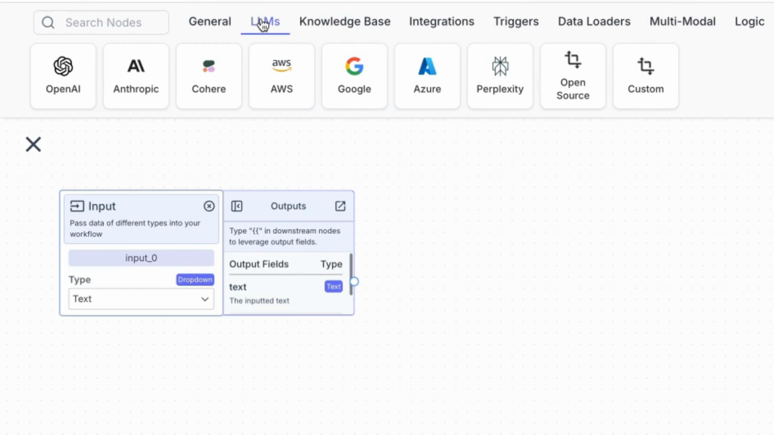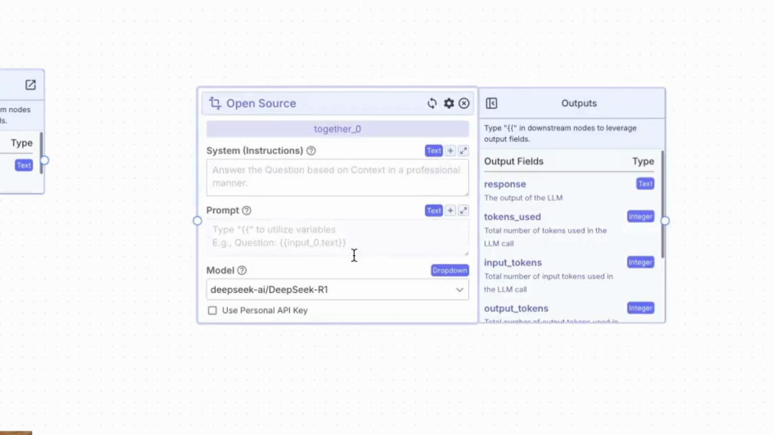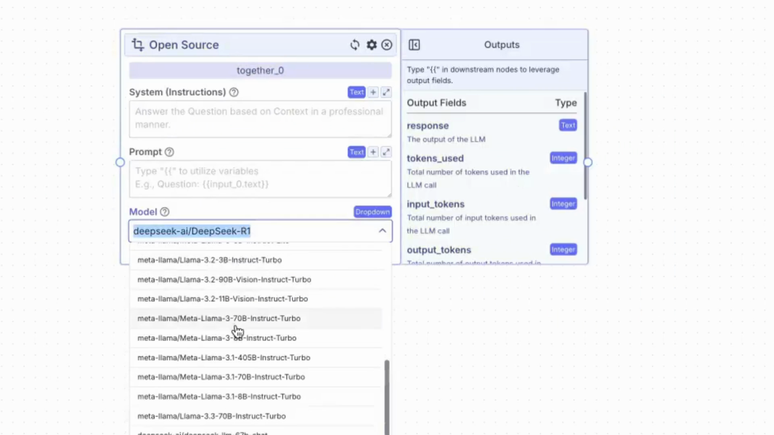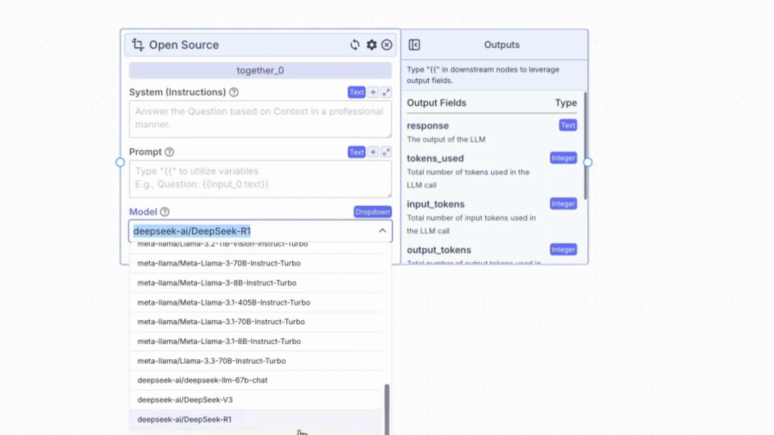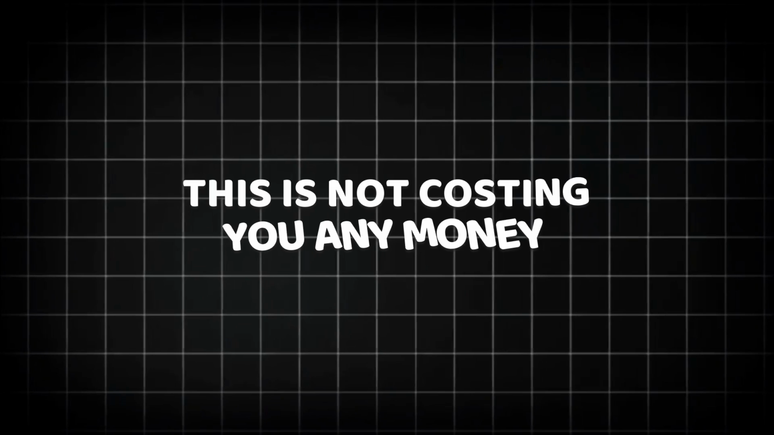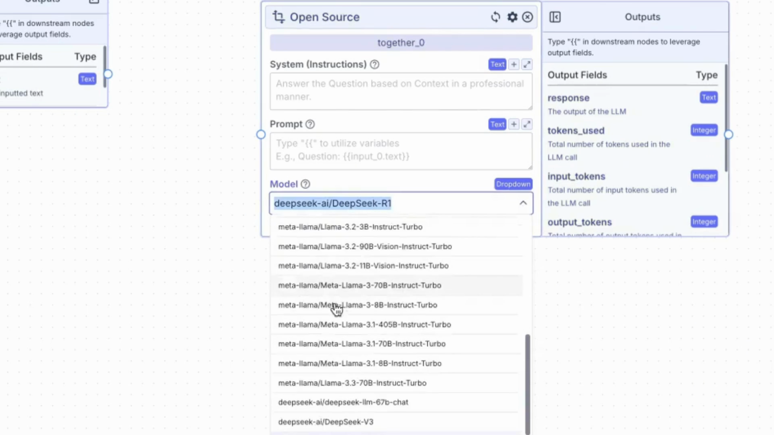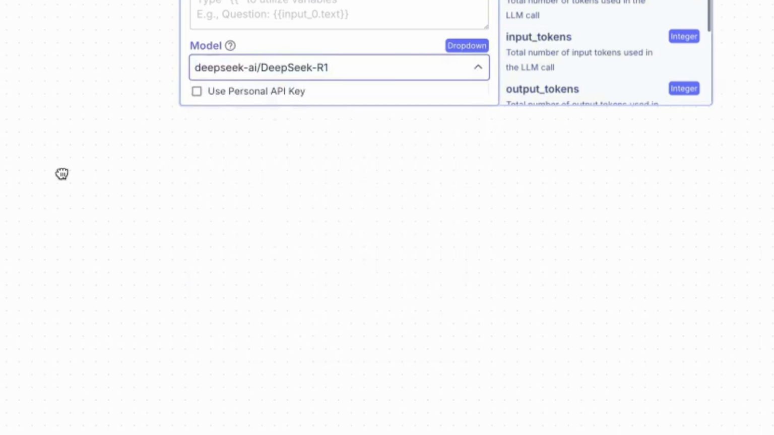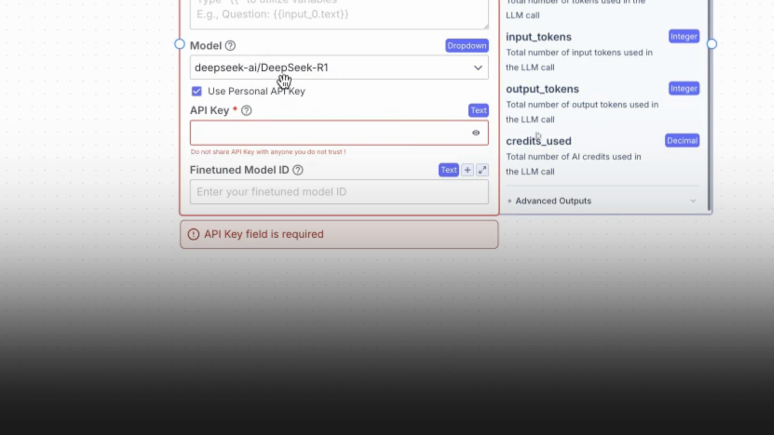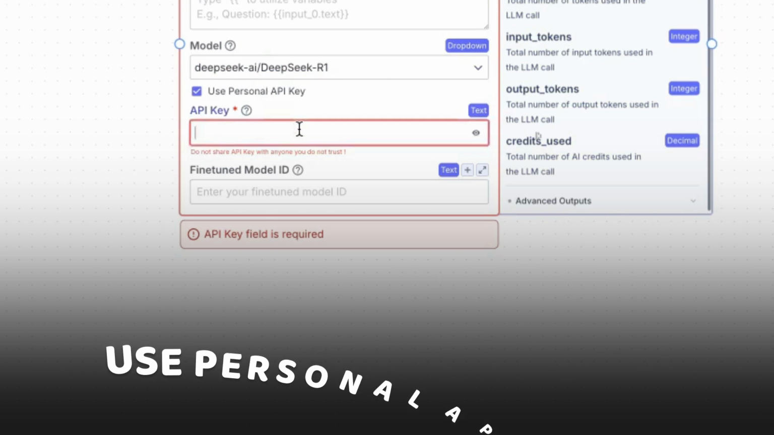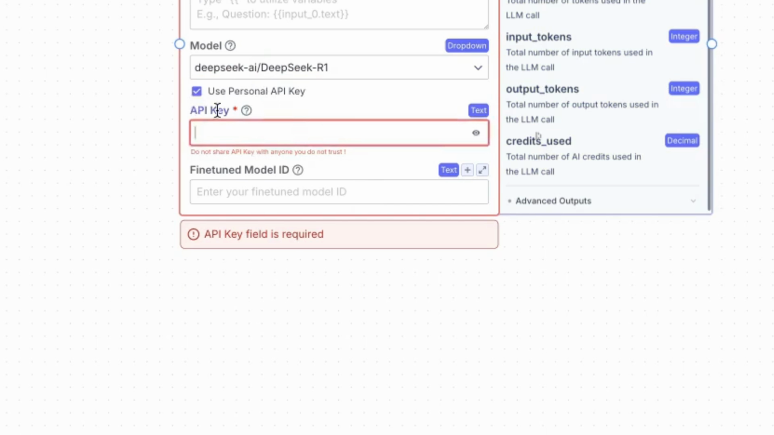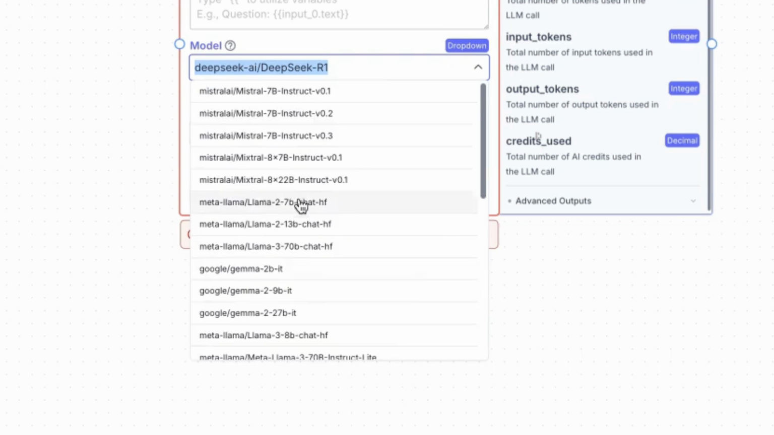Then from here, we're going to go to LLMs and click on open source. And then you can select which open source model you want. For example, R1. And again, this is not costing you any money in terms of the API usage. So you're getting all these open source models completely for free, which is pretty amazing if you ask me. You can also click on use personal API key here and then plug that in. So you could, for example, plug in an API key for Gemini or whatever you want.